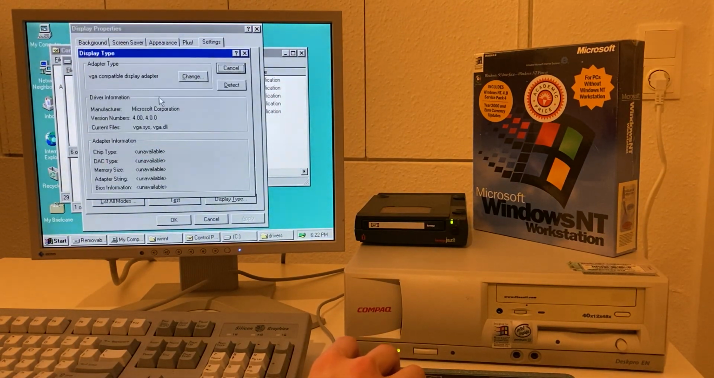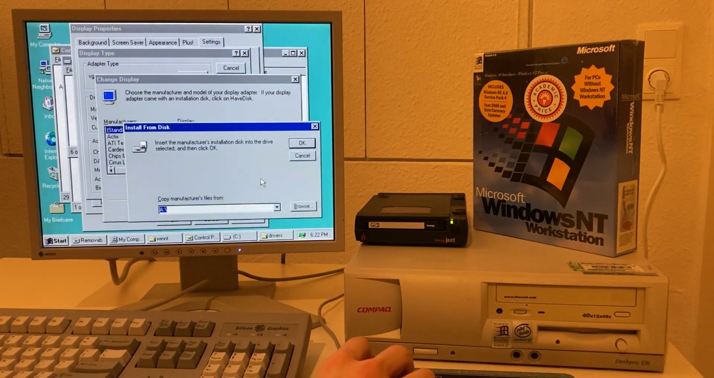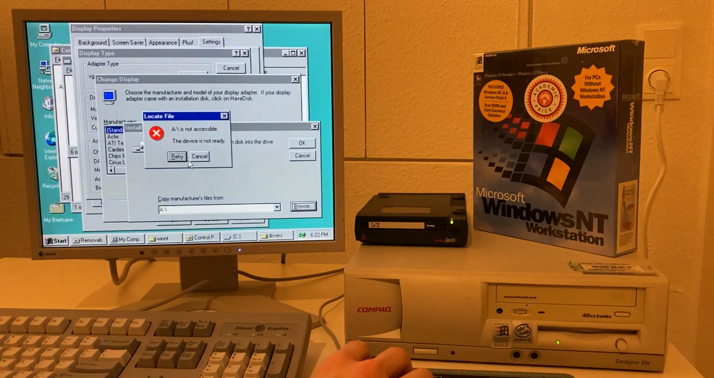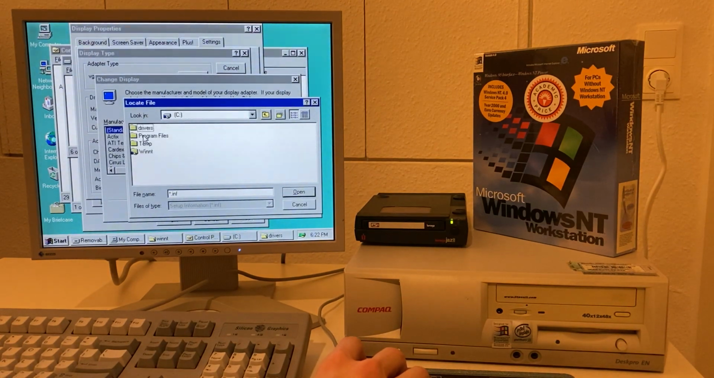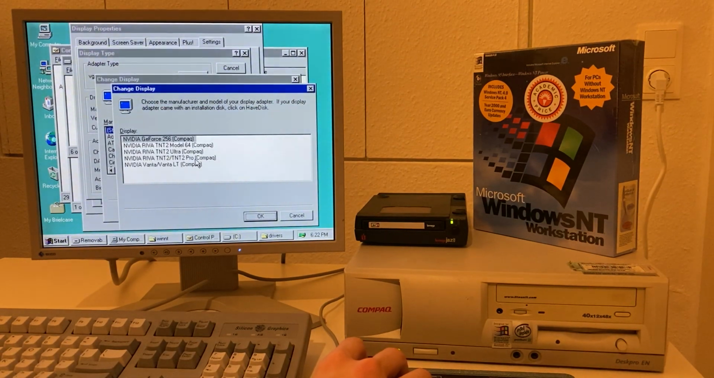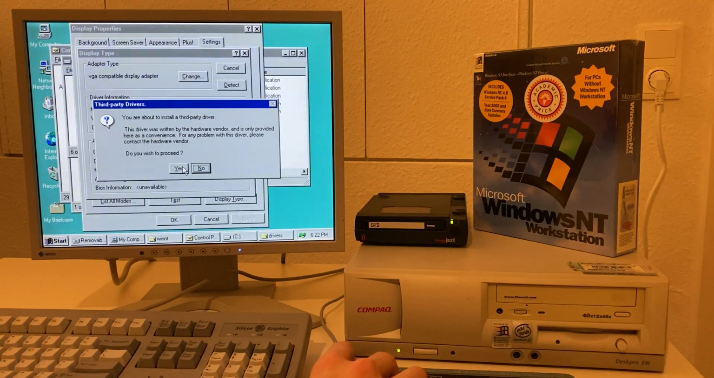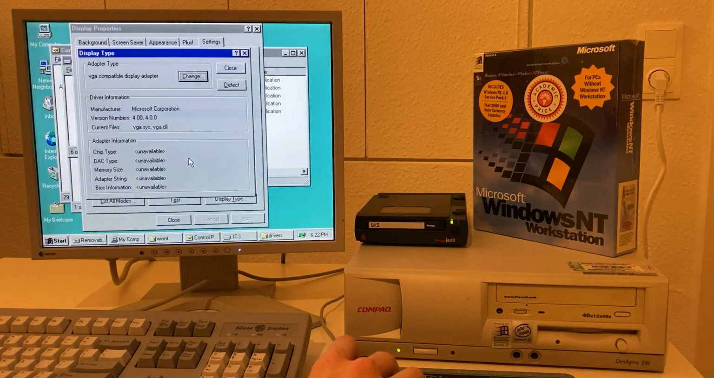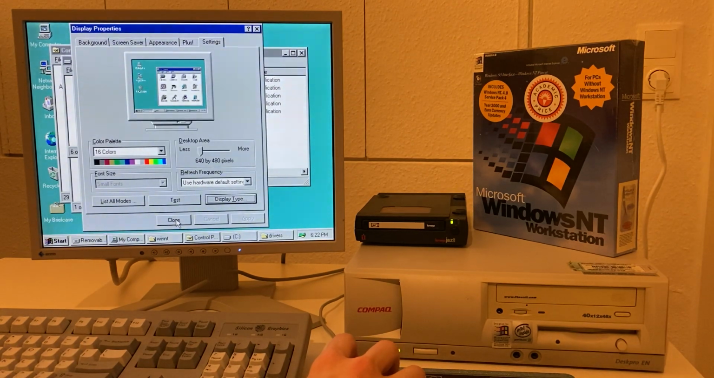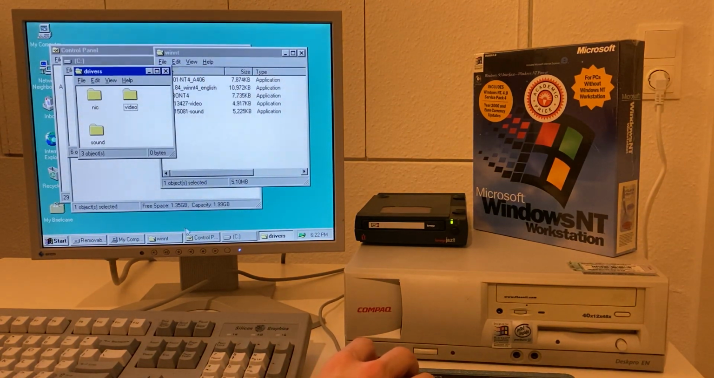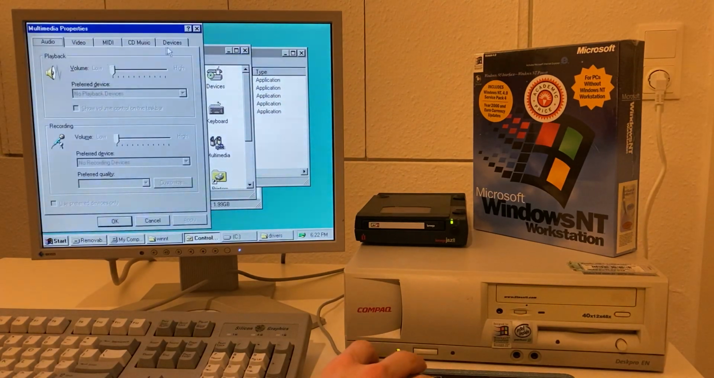So display type, change. And have disk. Hey, now we have a browse button. That's nice. And so C, drivers, video. Here we go. So Nvidia Riva TNT2. Yeah, that's the one. You're about to install a third-party driver. That's fine. And now it's going to prompt me for a reboot. Nope. Windows NT loves reboots. Everything you do, reboot, reboot, reboot.